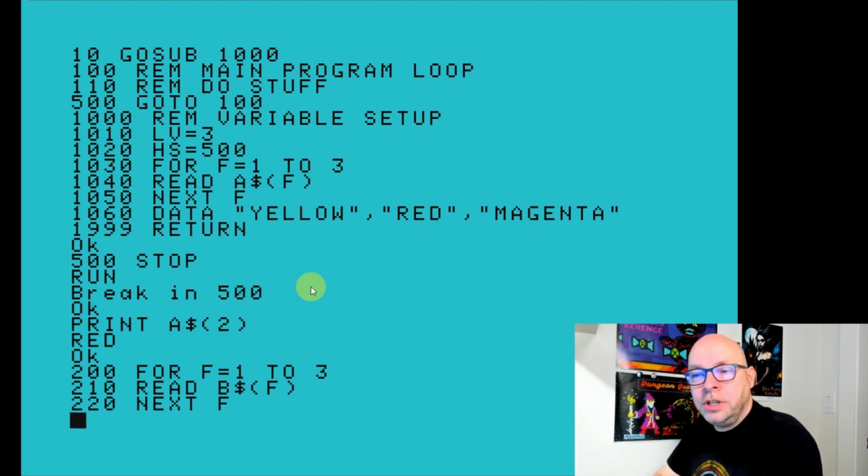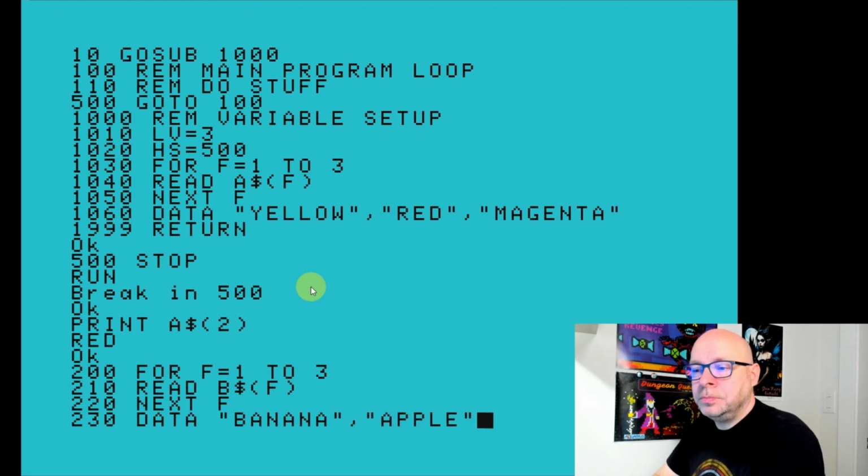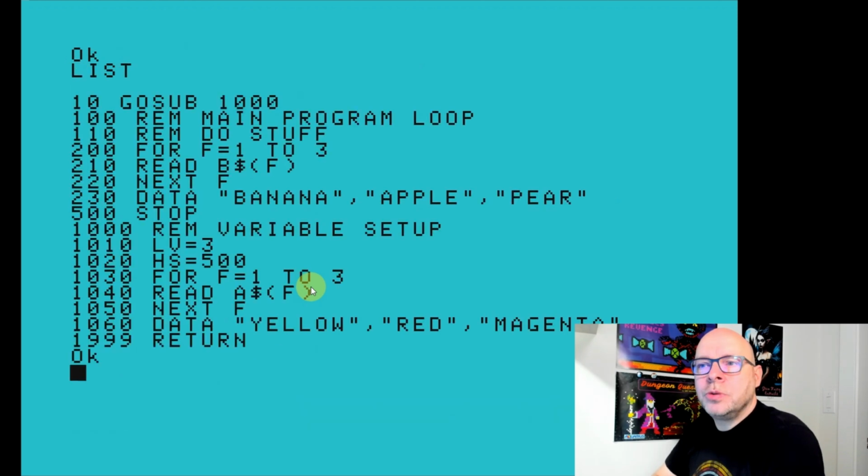So now we need to give this variable a list of DATA statements as well, a list of data to put into the B string array. So let's say line 230 DATA. This time instead of colors, let's say we have fruit. So we could have banana, apple, pear. All right. So we'll take a look at our program now.